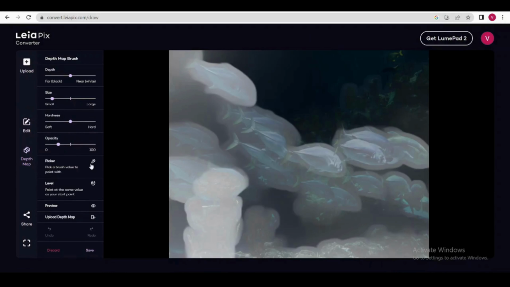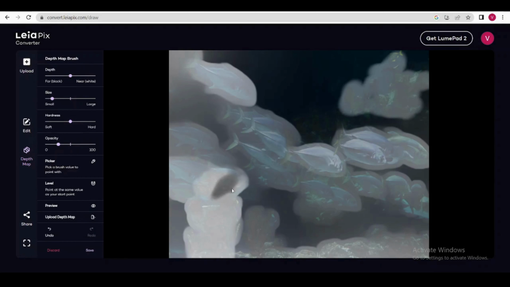We can also choose which part of the image we want to animate or which part we want to keep still. For this, choose this depth map icon. And choose the part which you want to keep still. Like this.